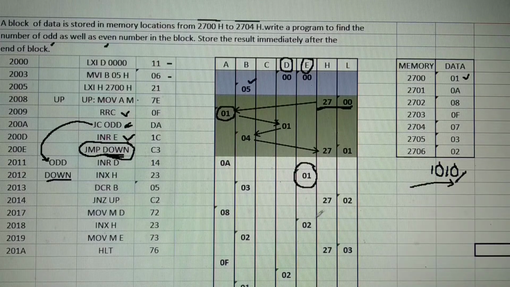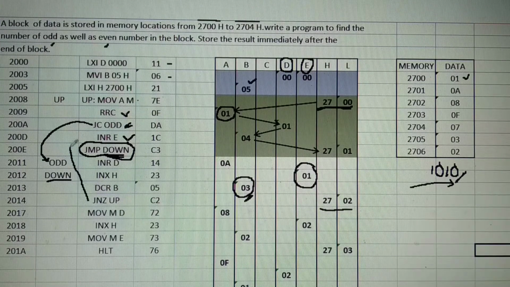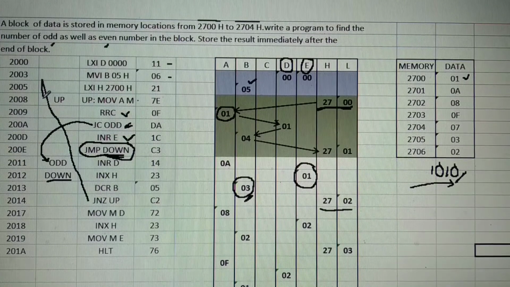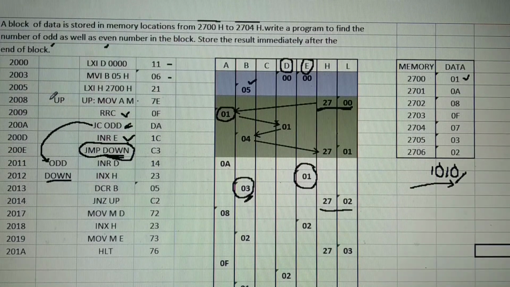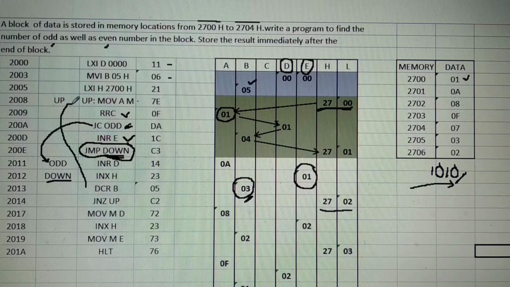INX H, it becomes 2702. Decrement B, 2 numbers are already checked. Decrement B, it becomes 03. That means still 3 numbers you have to check. Jump not 0 up, go to the label up and execute the instruction. Whatever instruction is there at that label, execute that instruction.